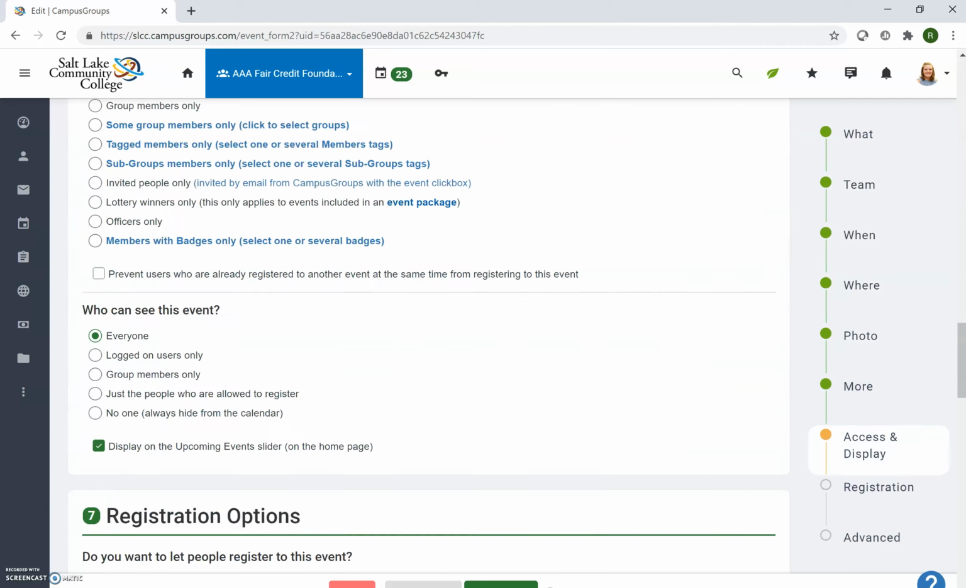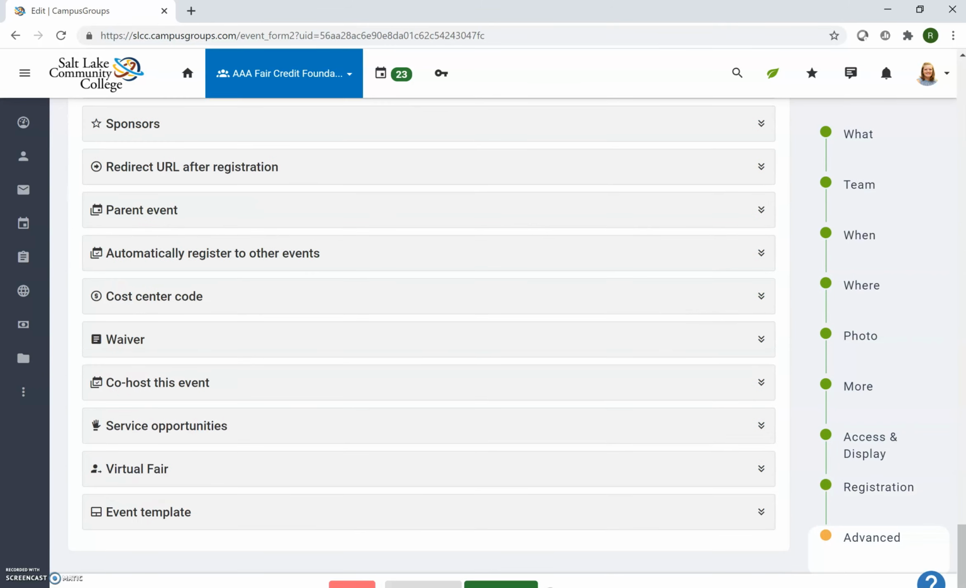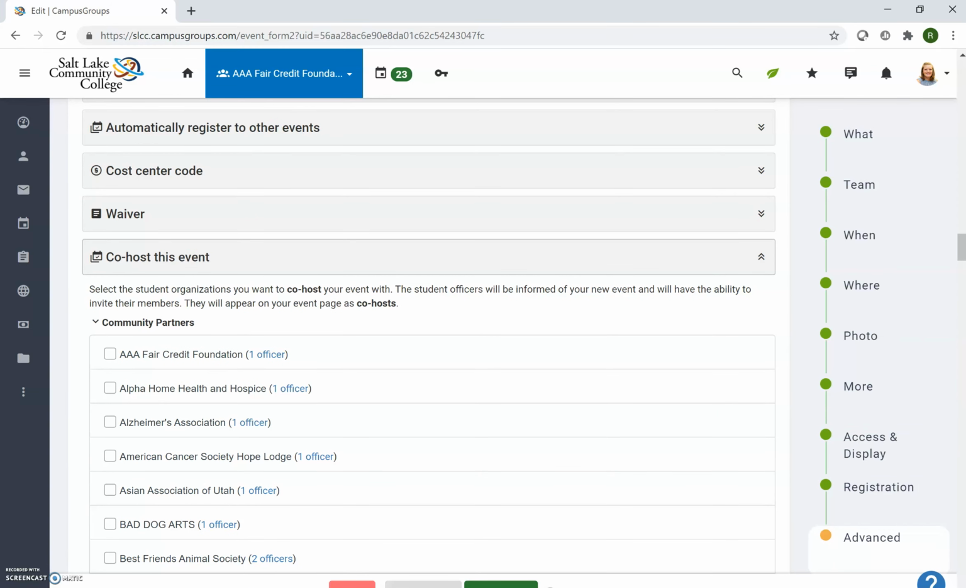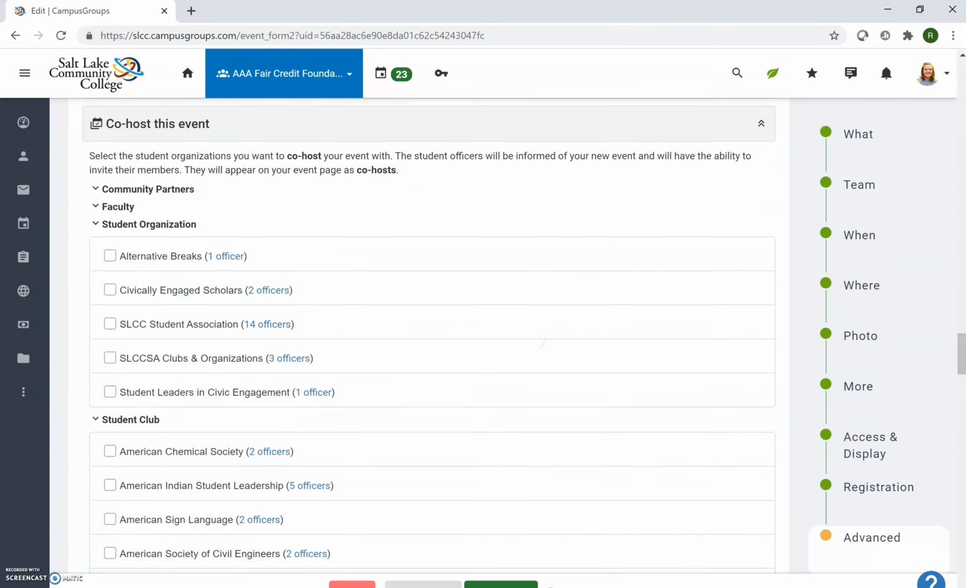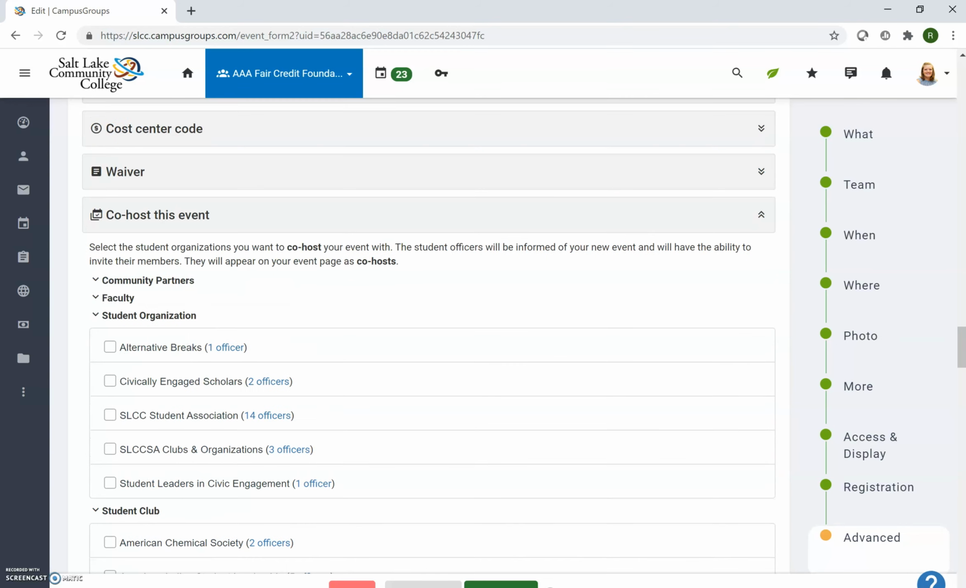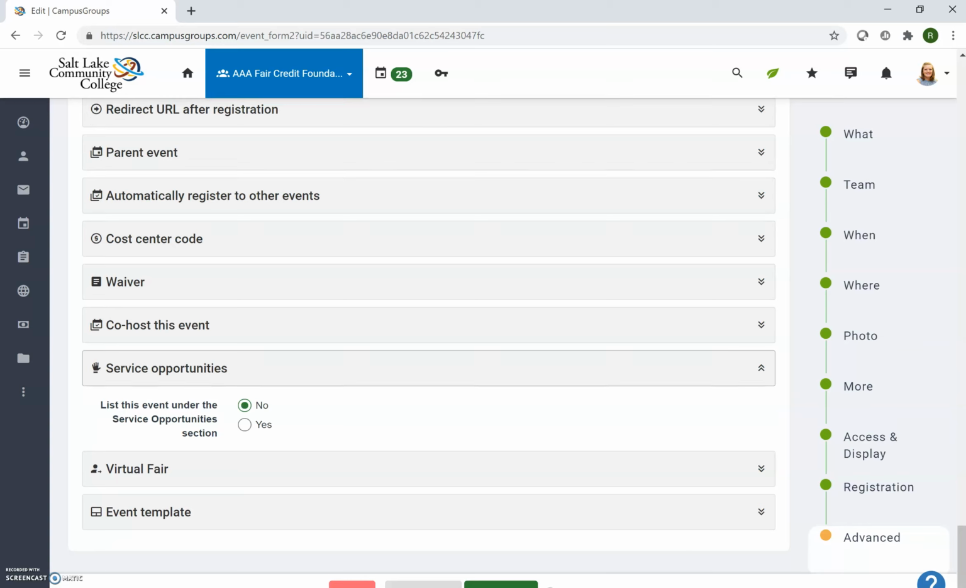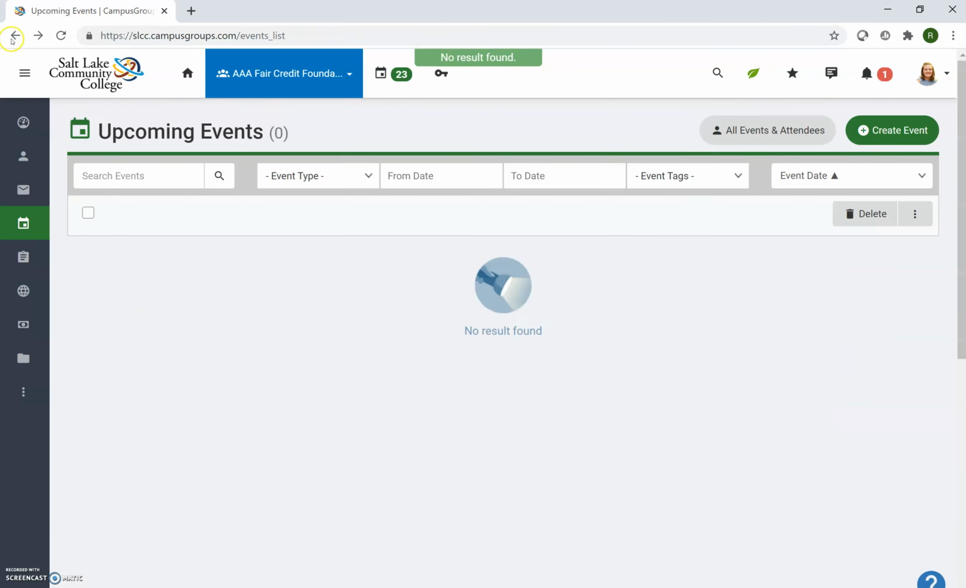When you scroll all the way down at the bottom, hopefully I'm not making you guys too sick, you can also identify co-hosts. So if you're working with another community partner or a student club on campus, you can identify them as a co-host for that event. You can also identify it as a service opportunity. So this is where, again, it will show up on that special listing specific for those low barrier one-time opportunities for folks to get involved with. If it's more general, like a fundraiser or something, don't click that button.